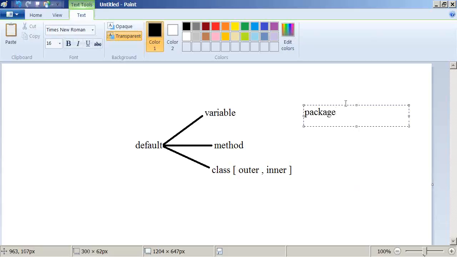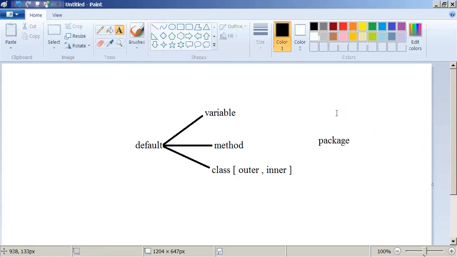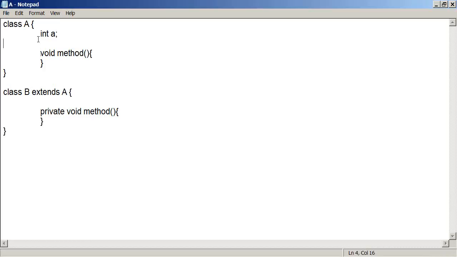Whenever you have default things, these default things are accessible throughout the package. Throughout the package means any class can access these variables or these methods or these classes. They are not visible outside of the package. So private is restricted to a particular class and default is restricted to a particular package. If your variable is default, it is visible to the classes present in the same package. This is not accessed outside of the package.